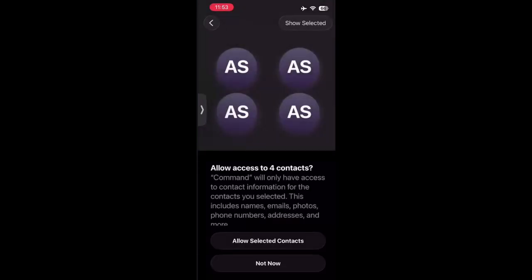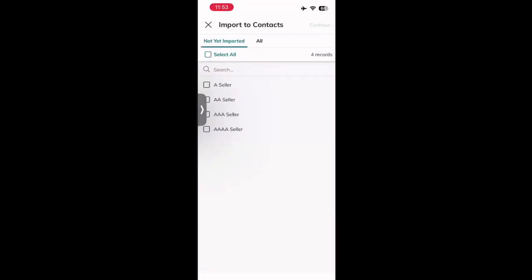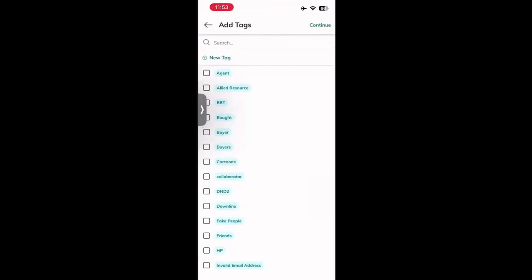Then I'm going to click on continue, and it's going to say, hey, do you want to allow access to these 4 contacts? Yes, I do. Allow selected contacts. Now I have the choice. Again, now I'm back into Command. It's saying, hey, you want to import these contacts. Is that still correct? And again, I can choose which ones I want. So I'm just going to say select all in this case. And then top right corner, I'm going to click on continue.